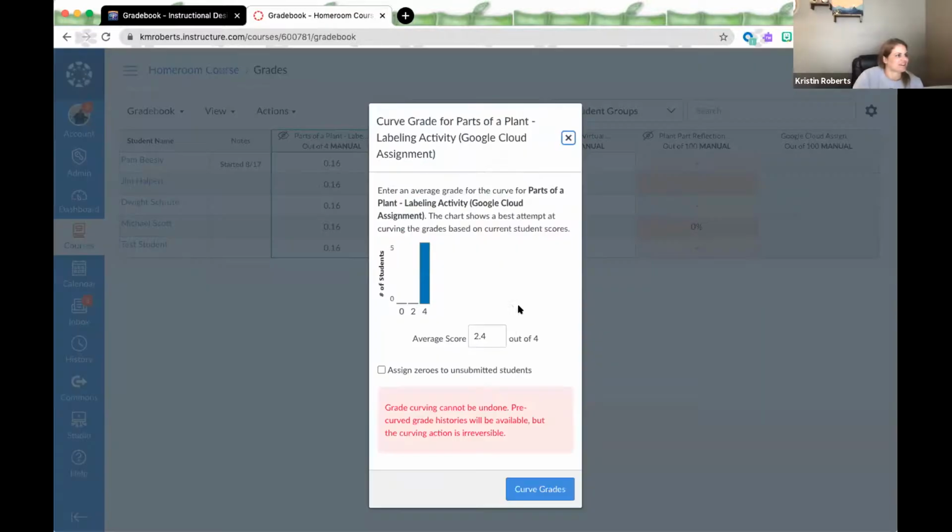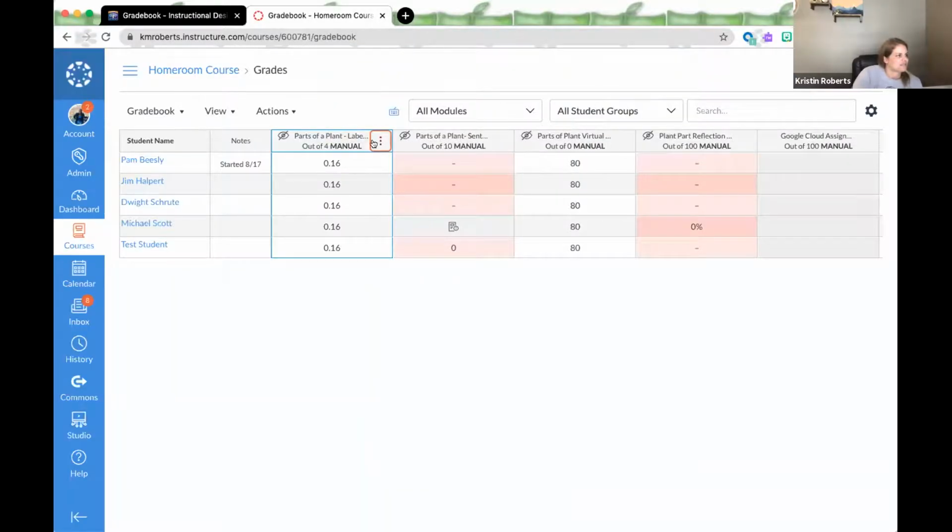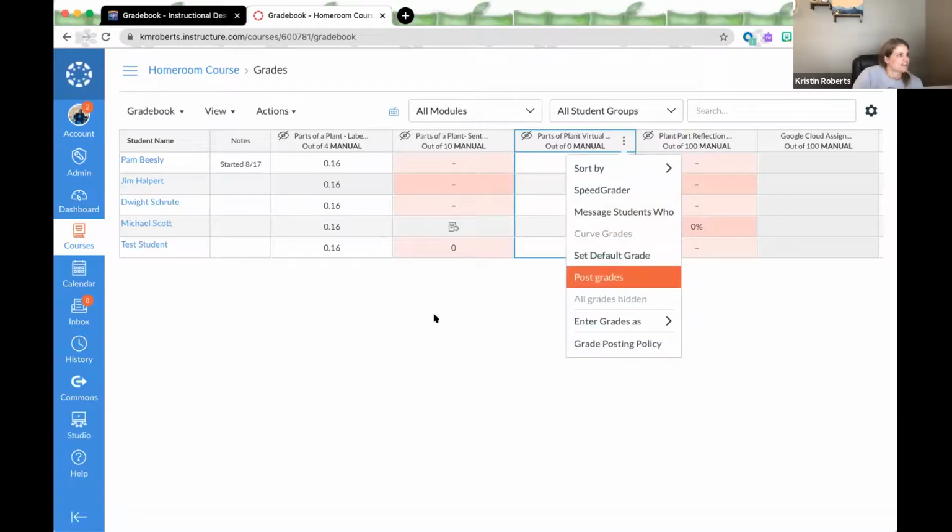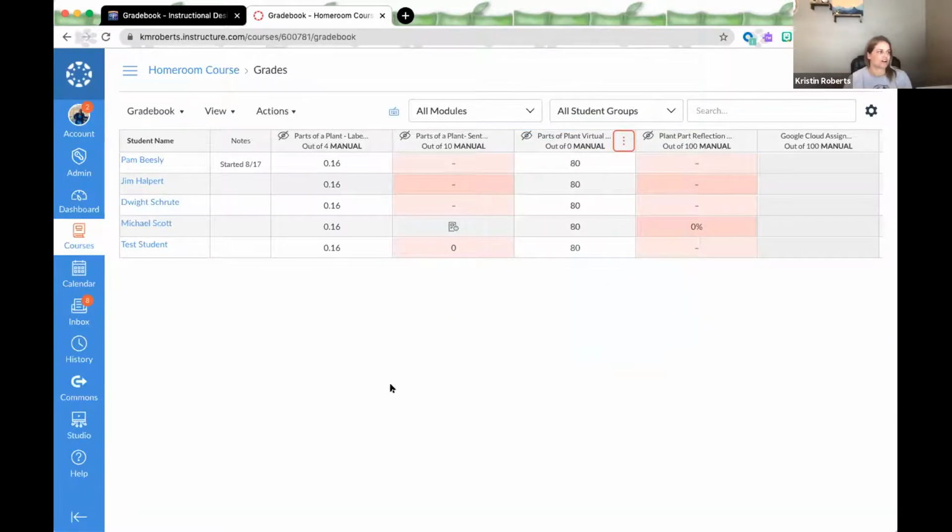So let me try that again. Something is not right with this one. If it's at the max, it will not curve grades, but it should be working so that it automatically applies the points that need to be added compared to all of the other scores within that algorithm. Mine's not working for some reason.